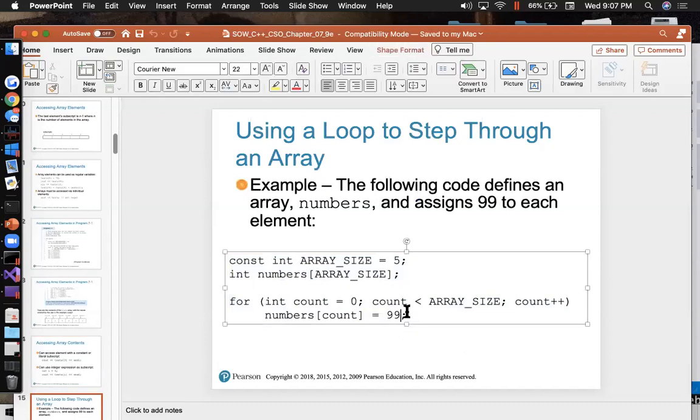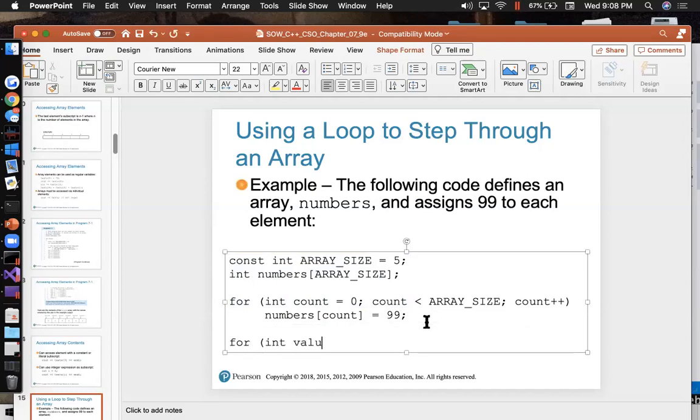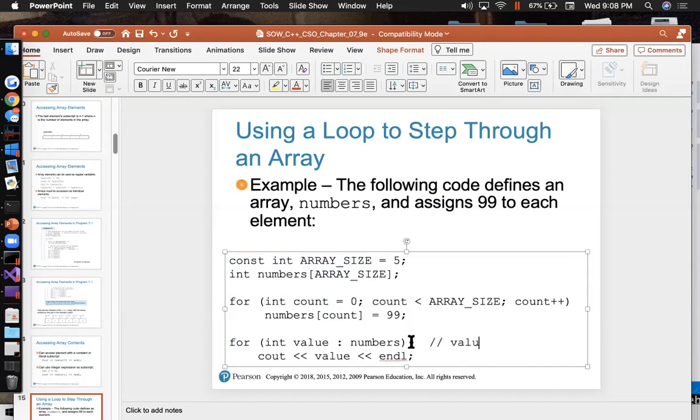Remember I showed you an alternate syntax where if you don't need the index number, you can use the alternate syntax, which just looks like this. For int value in the numbers array, you know. But in this case, it looks like they actually need the index, right? So this tactic that I'm showing you here would not work, but just for printing them out, cout that value followed by endl. That's a value-based for, yeah, that's a for each, a value-based loop.